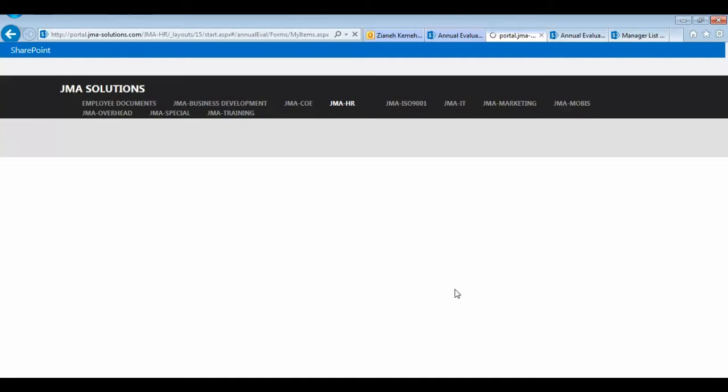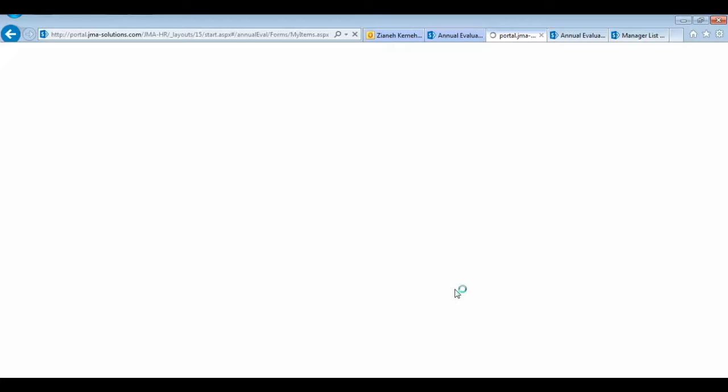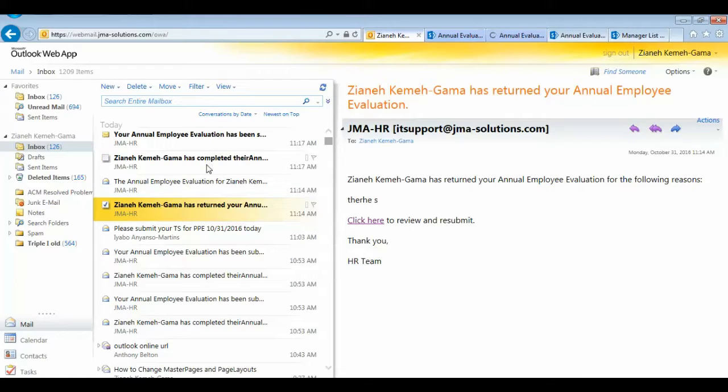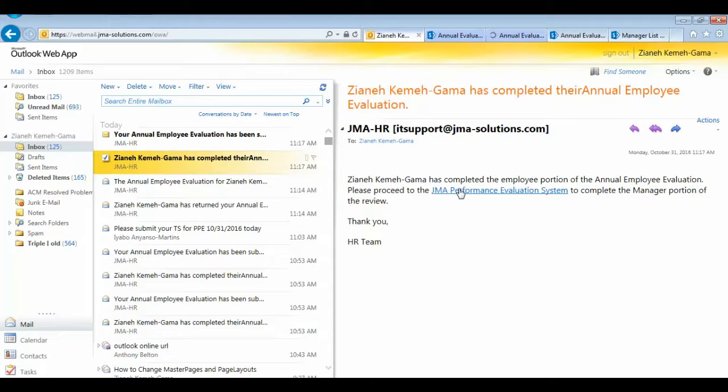The manager then again gets an email saying that whoever that employee is has submitted it. So as a manager, you'll get this again. So that's how the return to employee section works. It's just the workflow that works back and forth.